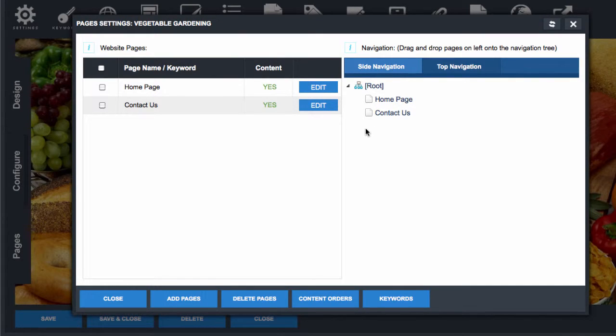Again, this is just a quick overview of what these buttons and tabs are. The next one is the Meta Tags button.